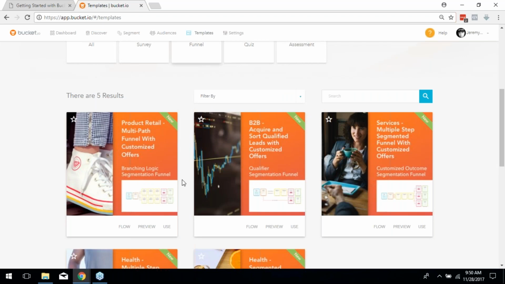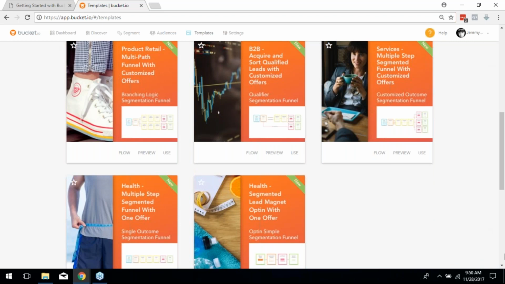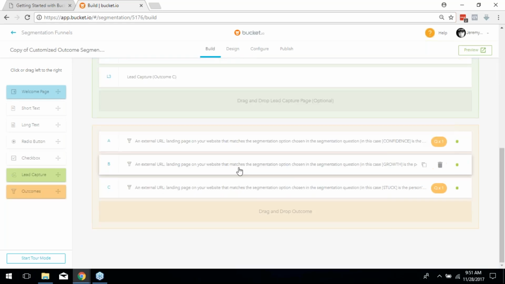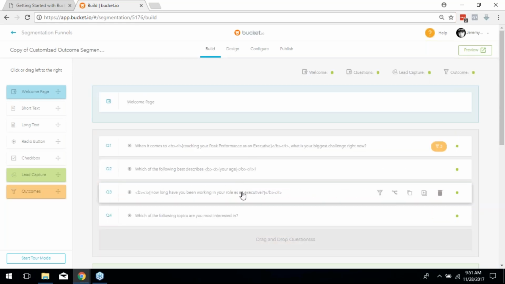You've got a segmentation, or branching logic, qualifier, and again, this afternoon I'm going to cover each one of these in detail. I'm just going to pick this one because I know this is going to show you what I want you to see. So I'm going to click on Use, just like we did before, and then Bucket's going to dump this all in here for me. So all I've got to do is come in here and make some changes.